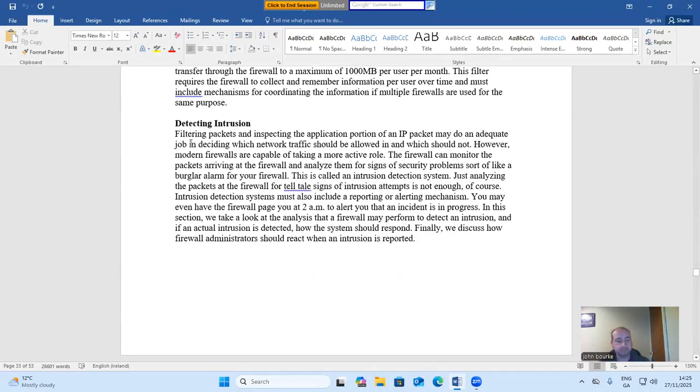Intrusion detection. Filtering packets and inspecting the application portion of an IP packet may do an adequate job in deciding which network traffic should be allowed in and which should not. However, modern firewalls are capable of taking a more active role. The firewall can monitor the packets arriving at the firewall and analyze them for signs of security problems, sort of like a burglar alarm for your firewall. This is called an intrusion detection system.